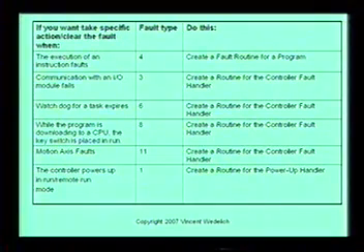Okay, so if you have an execution of an instruction fault, like the PID routine, you're going to get a fault type 4, and you need to create a fault routine for a program. If communication with an I/O module fails, you have a fault type 3, and to handle this, you would create a routine for a controller fault handler.